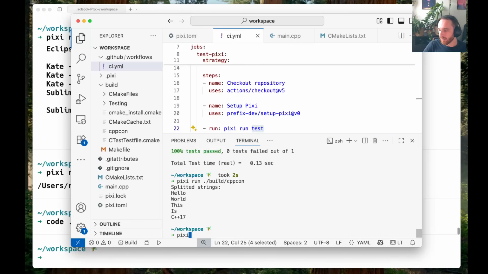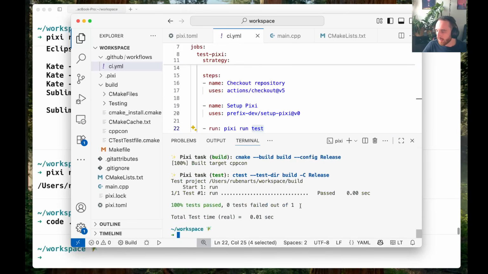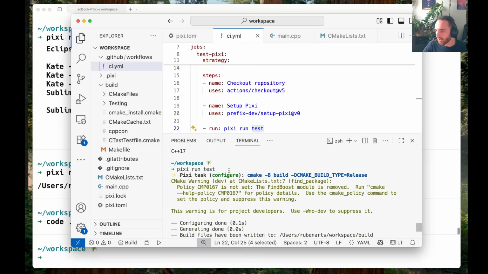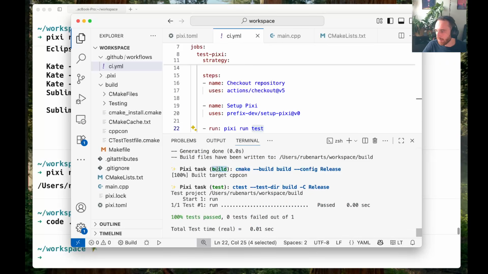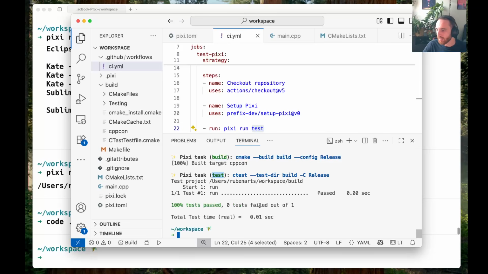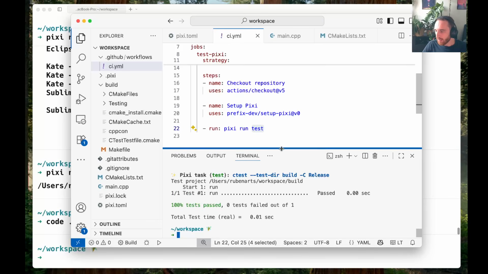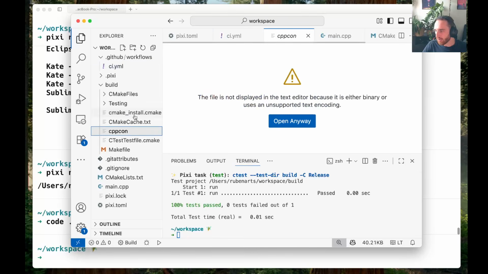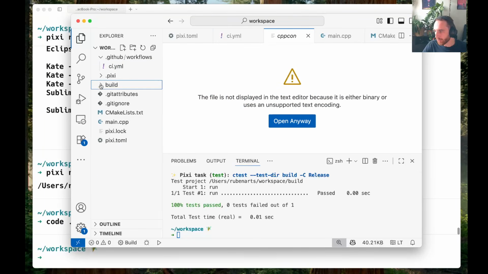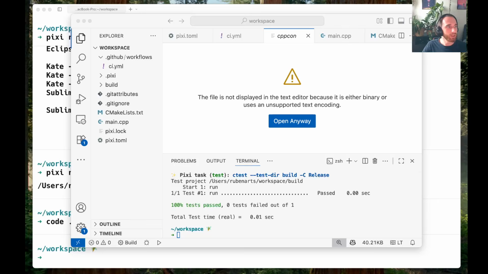So let's do that again. Pixi run test. It will do the configure step for us. It will do the build step, and it will do the test step to check that this executable is runnable. One of one test. It will have made that cppcon binary in the build folder for you. I cannot quickly make this example on CI for you, but let me show you the example in my little project that I prepared.